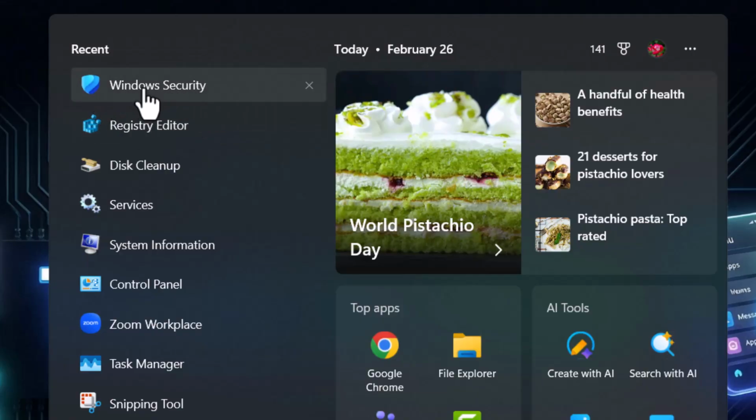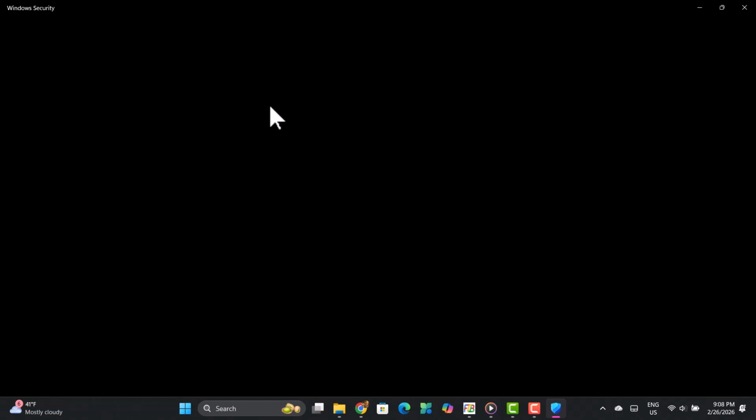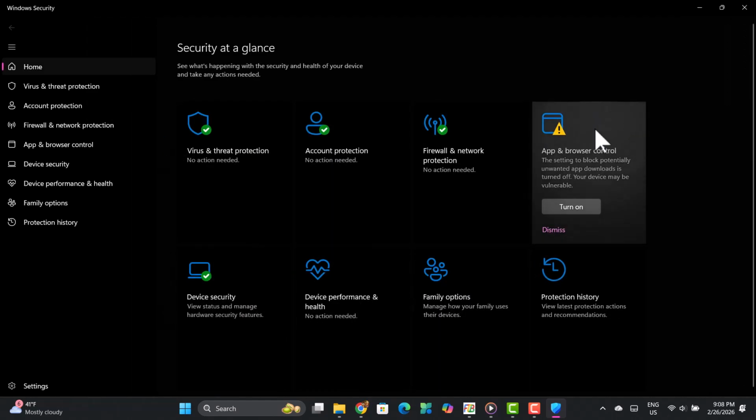Step 2, type Windows Security and open the app. This is the built-in Security Center in Windows 11. It controls antivirus and other protection features.